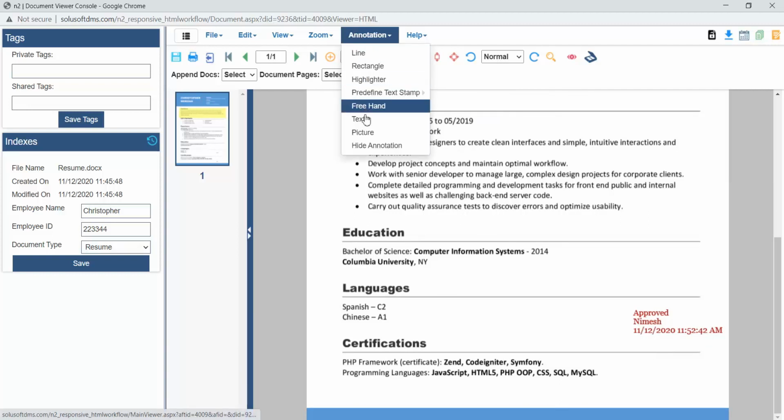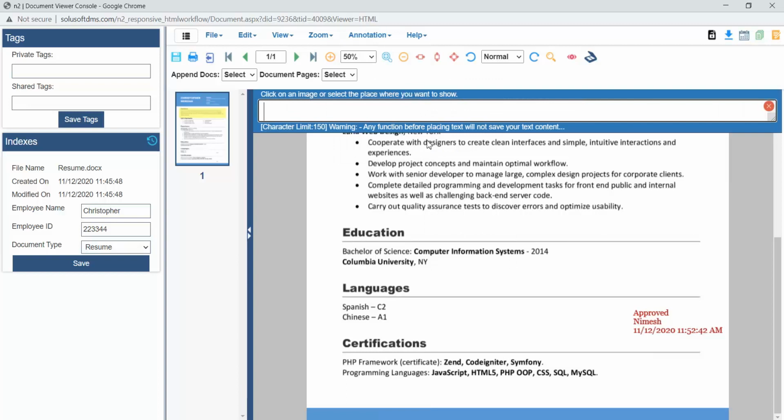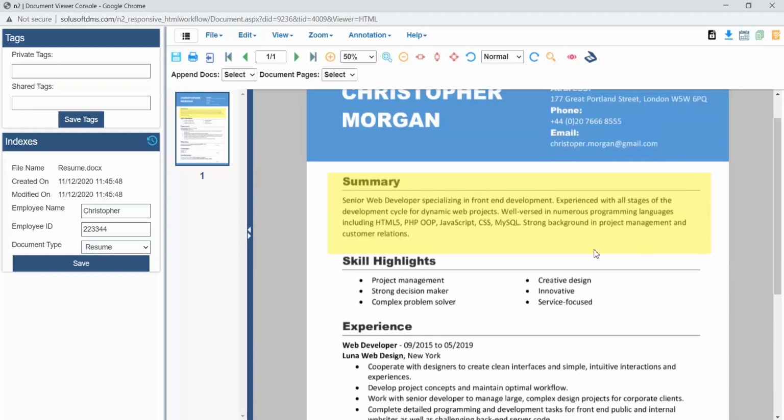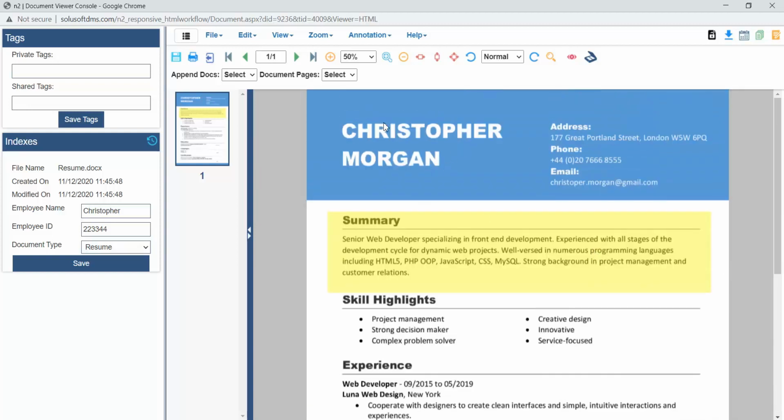Or if, let's say, I wanted to put a text comment, something like this. So as you can see, I can put a text comment as well. So this annotation is a possibility. We can suggest some minor changes using this annotation.